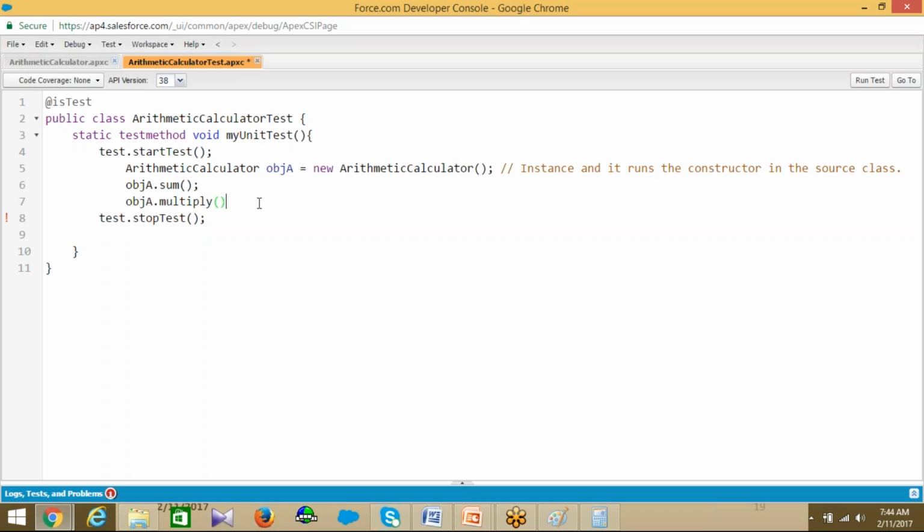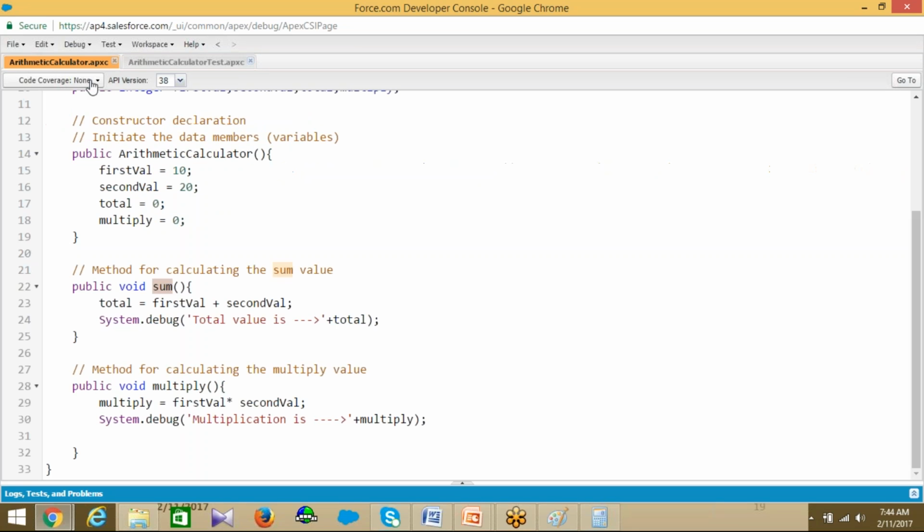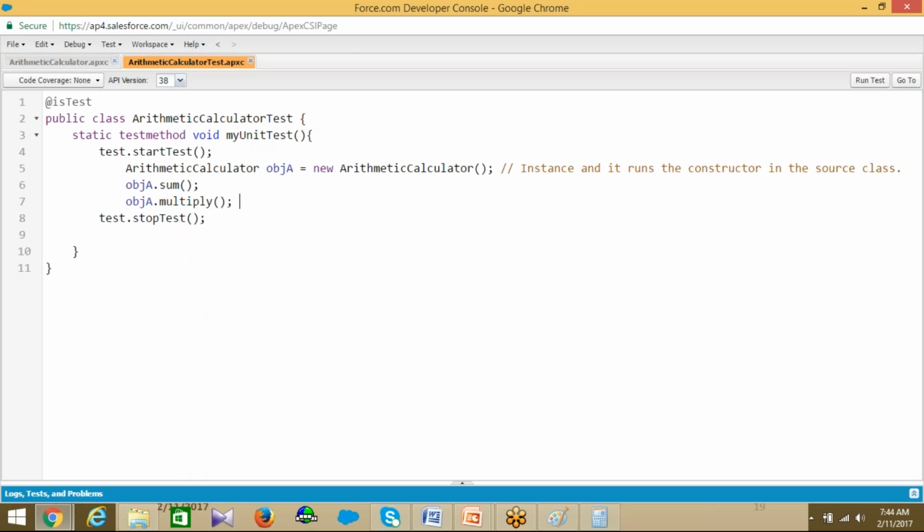Test coverage is nothing but executing each line in the source. If you have 10 lines of code in the source, execute all of them. If you have 10 methods, call all 10 methods properly. Now I'm done with the test class. I just executed the sum method and multiply method by creating a class instance. Save it.